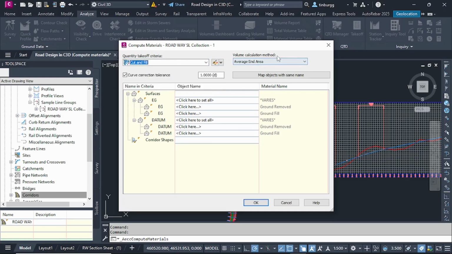You have an option here to change the volume calculation method. There are different methods: average end area, prismoidal, composite volume. Let's leave it at average end area. But if you want to change it, you could change it from there depending on your requirements.